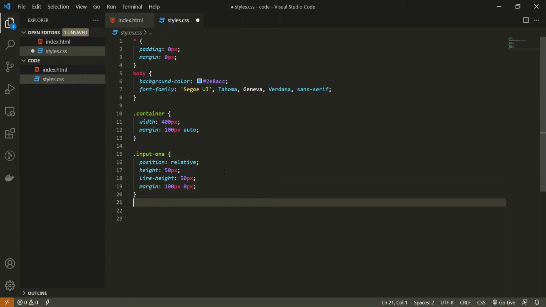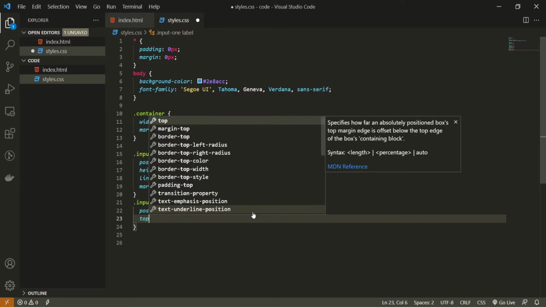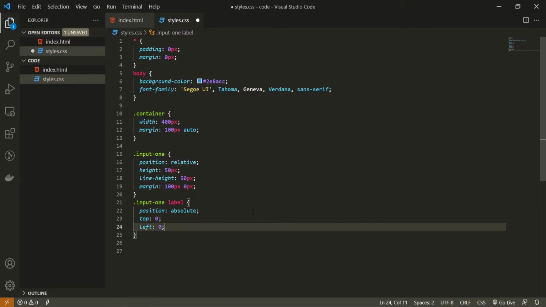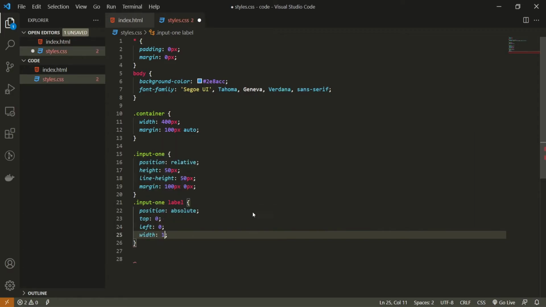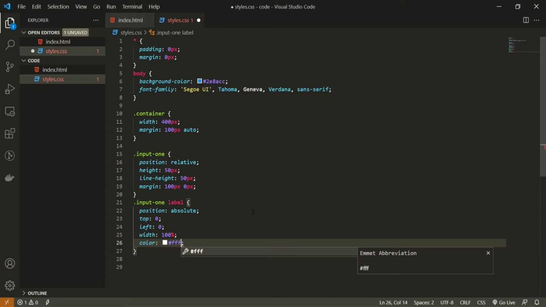Now I could style my label, so input 1 and then label element inside. As I mentioned, for that we will use position set to absolute. I will use top to 0 and left to 0, as I wish to move my label to a top side of my input field. Then width of the label will be 100%. It will spread through entirety of this section. We could color our label, for example, let's use white color here, FFF.